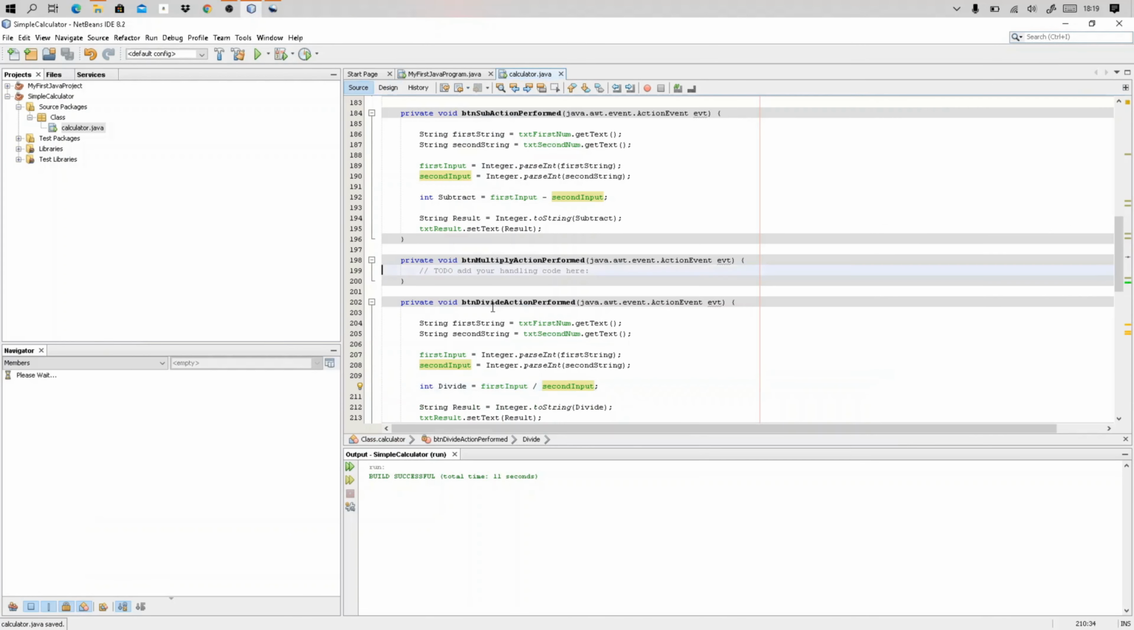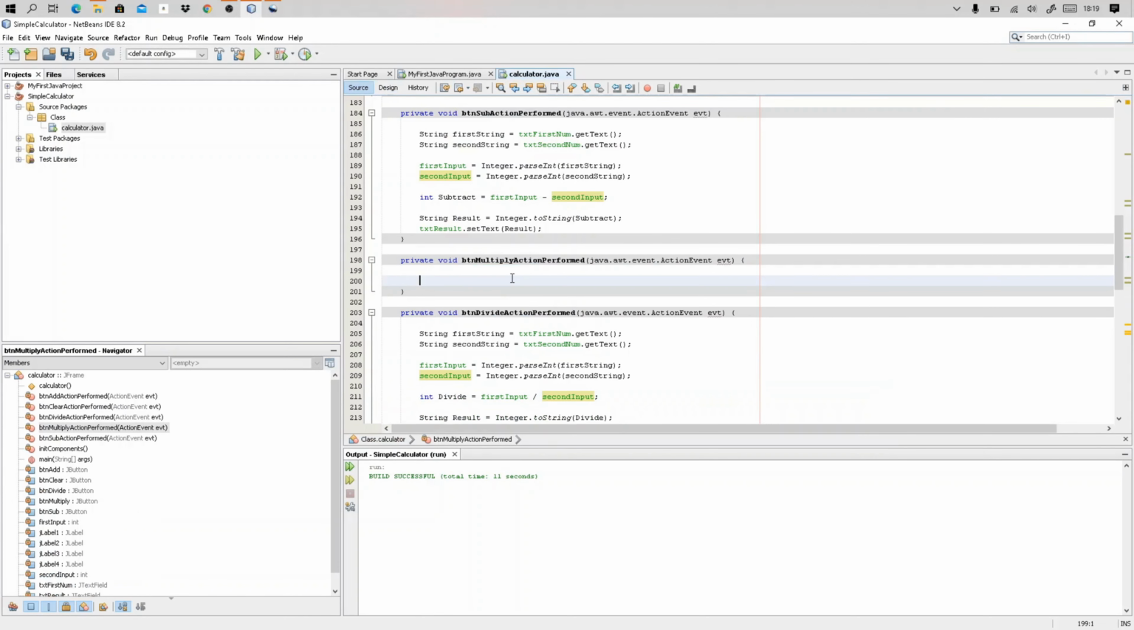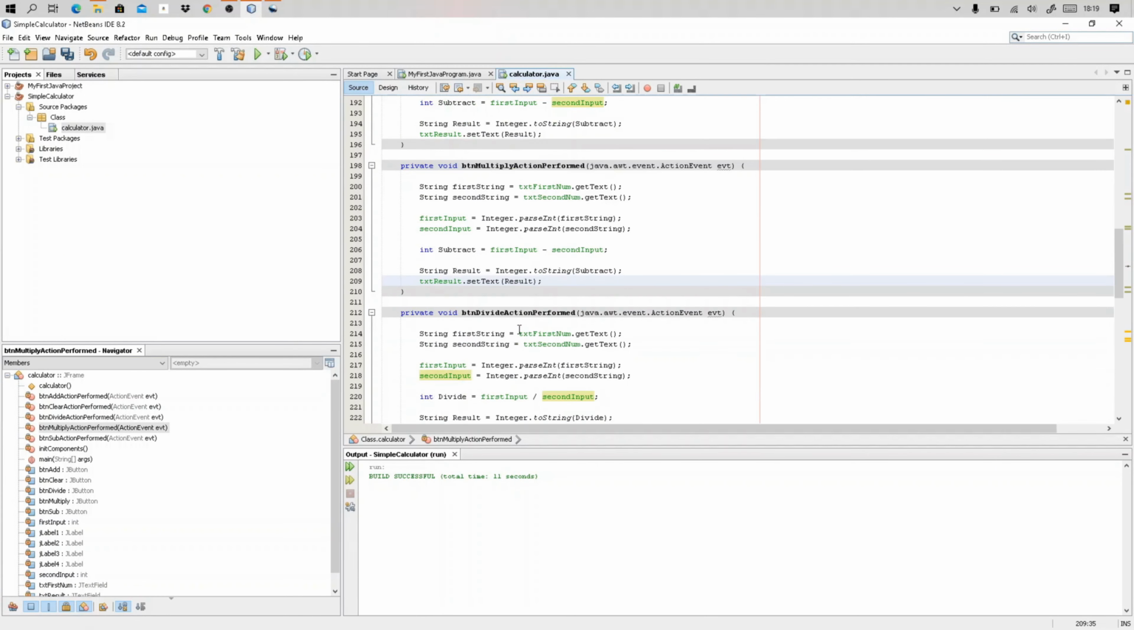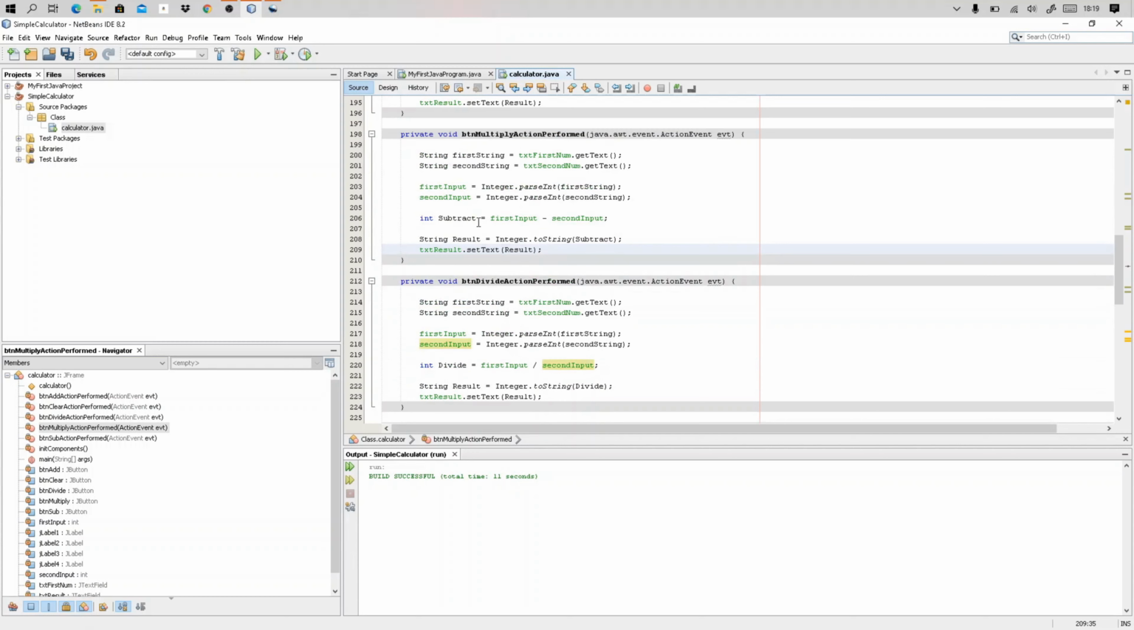And for multiply, we will do the same. We will write multiply, and here an asterisk, which represents multiplication.